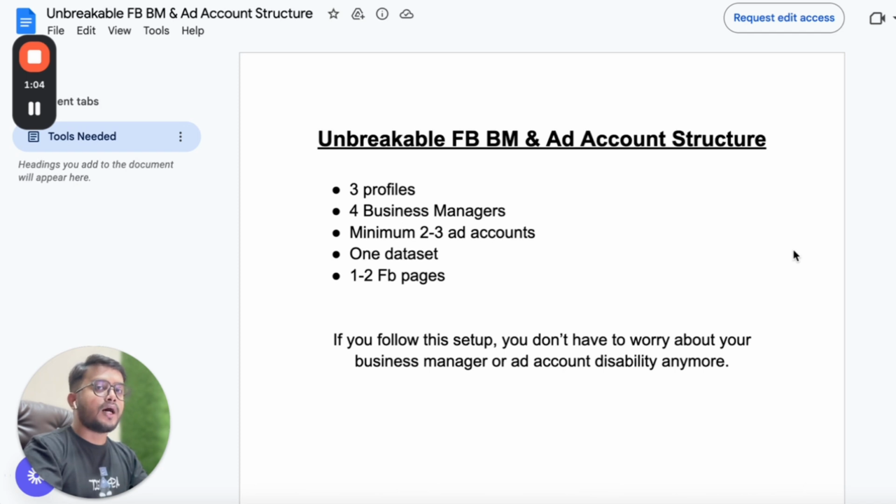I'm going to show you every single thing which I am using in my agency, and I'm using it for my own clients as well. That is a very unbreakable structure, and because of these structures we are able to scale stores to 6 figures. So let's get back to my Miro board and let me show you how I do it.